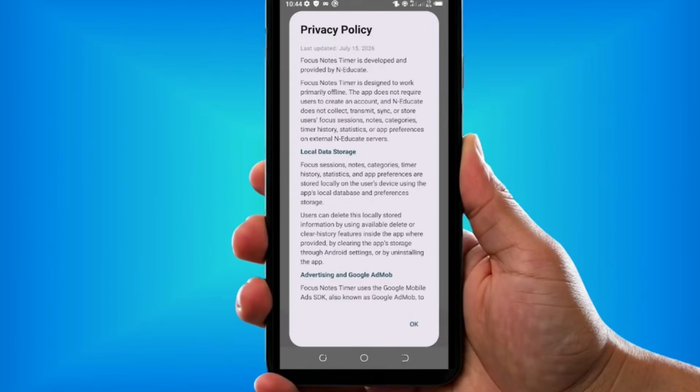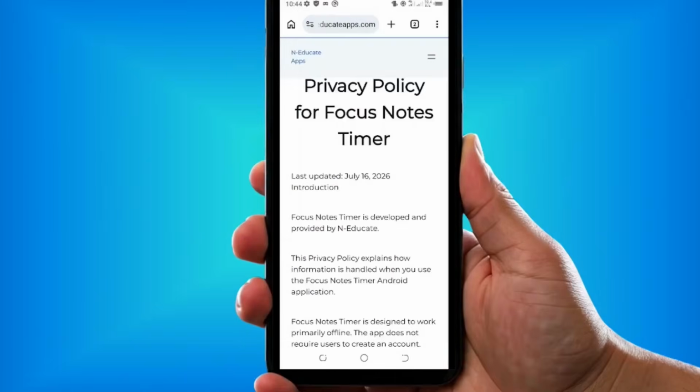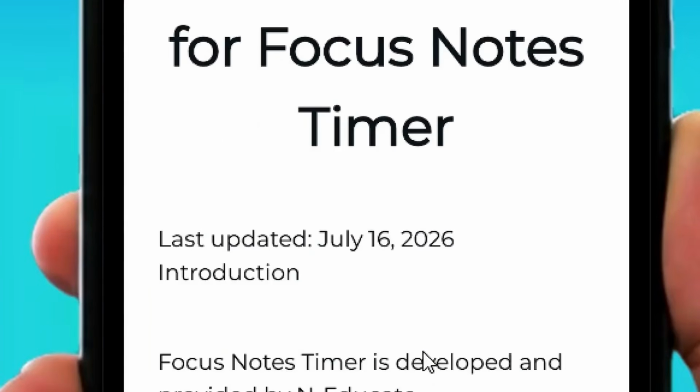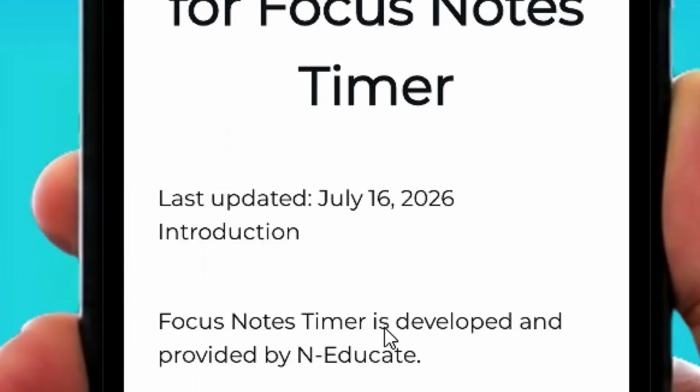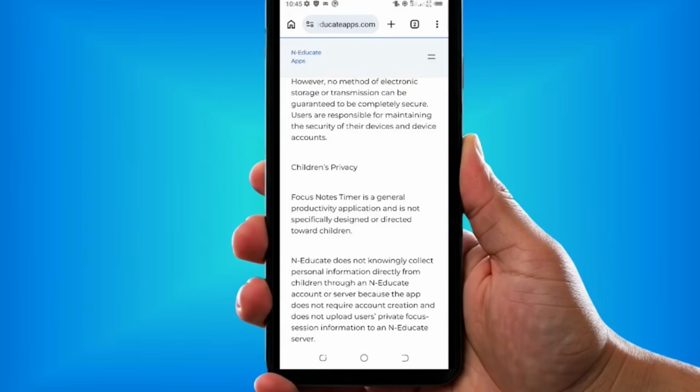But when you scroll down, you see that I have an online one. As you can see, you have the online privacy policy. Let me tap on it for you to see. It's going to bring me right here to my website that shows the public privacy policy just for my app. And this is the page that you need. Every app has to have it.